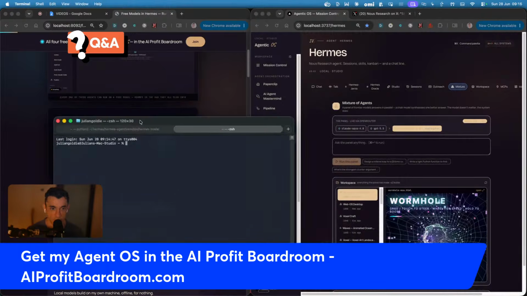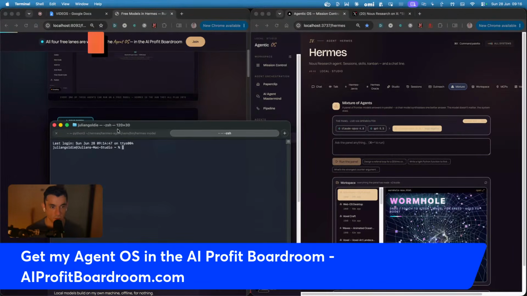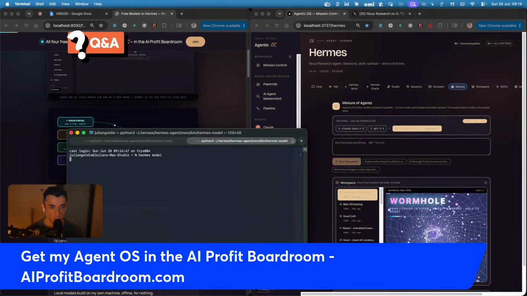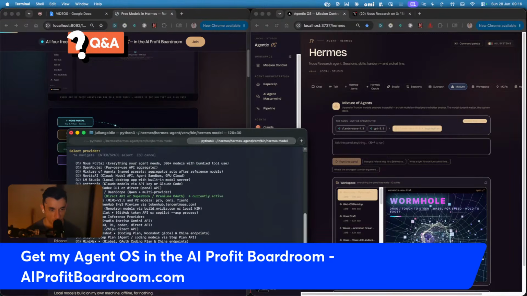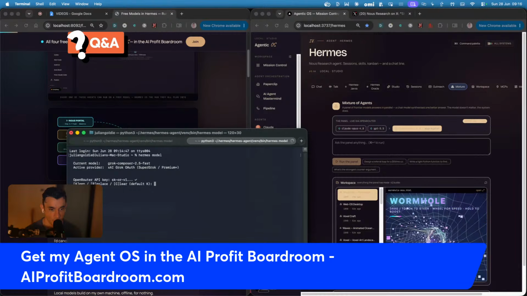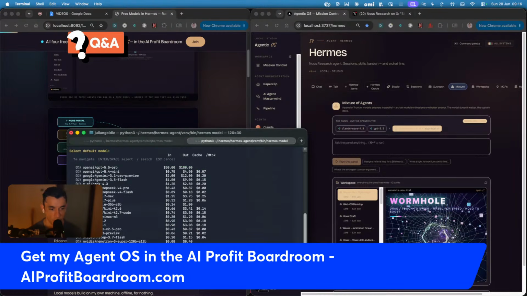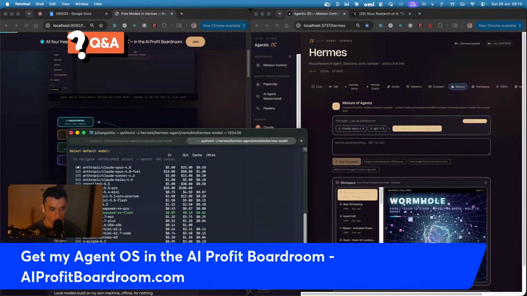Now, the next option that you have is that you can use Open Router. If you want to change the model inside Hermes to Open Router, you can just type in Hermes model again, and then you switch to Open Router. Now, you would just plug in your API key. Once you've done that, you can select between the models as you can see. Also, one thing to note here is that you can enter a custom model name.